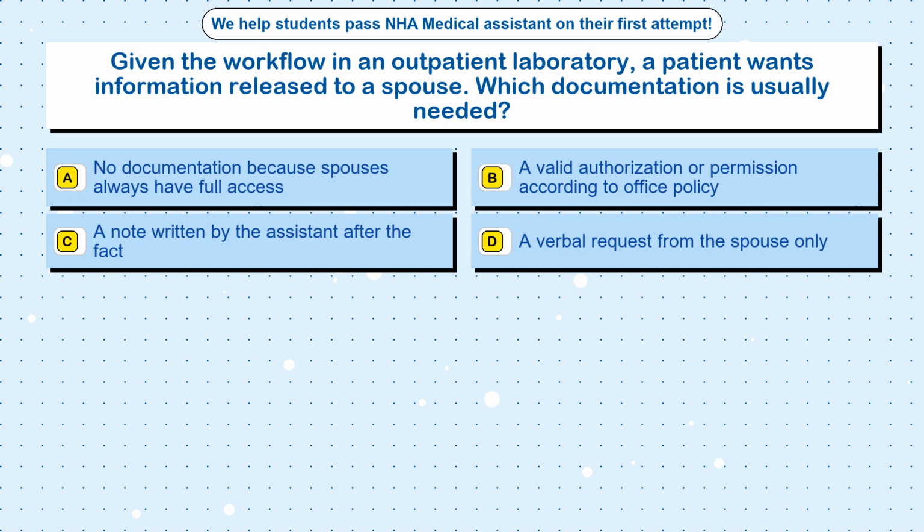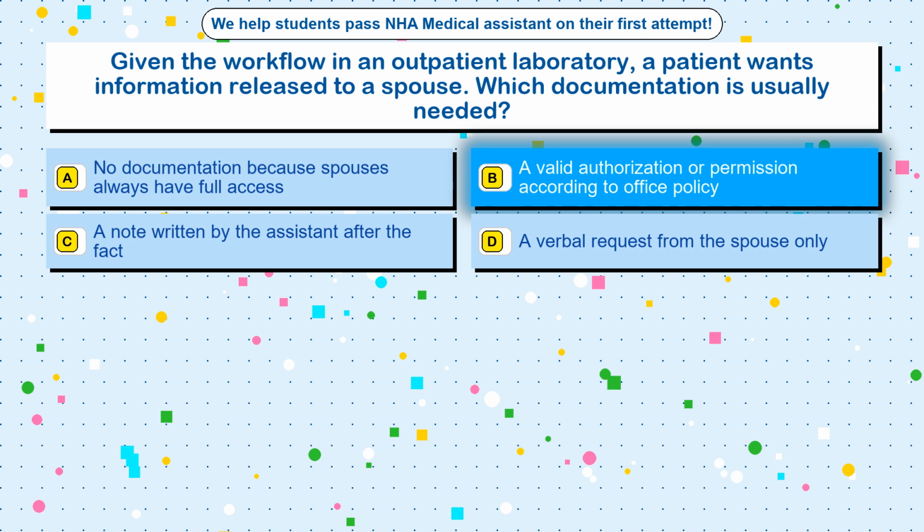Question 69. Given the workflow in an outpatient laboratory, a patient wants information released to a spouse. Which documentation is usually needed? Option A, no documentation because spouses always have full access. Option B, a valid authorization or permission according to office policy. Option C, a note written by the assistant after the fact. Option D, a verbal request from the spouse only. The correct answer is option B, a valid authorization or permission according to office policy.